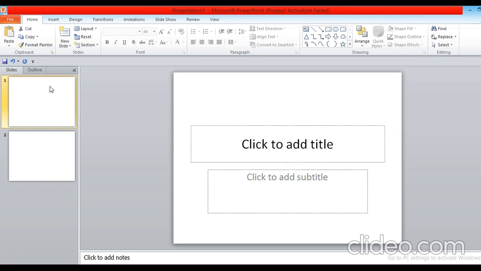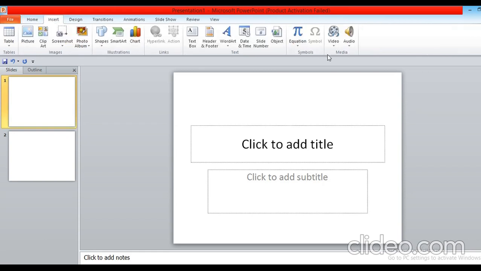Select the slide, click on the insert tab. In the insert tab, you can see two options given over there, audio and video, in the media group. Click on audio from the media group. A drop down will appear. Select the audio from file option.